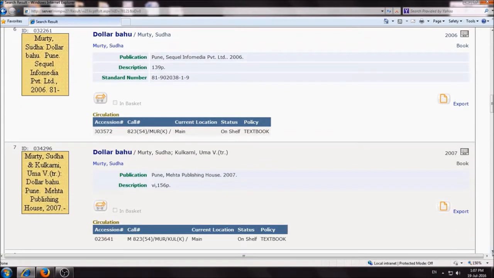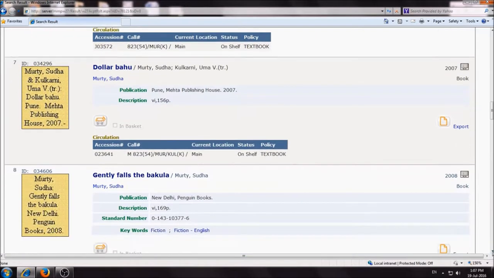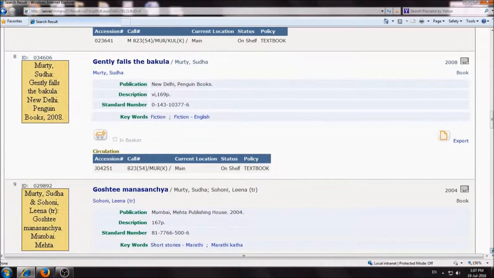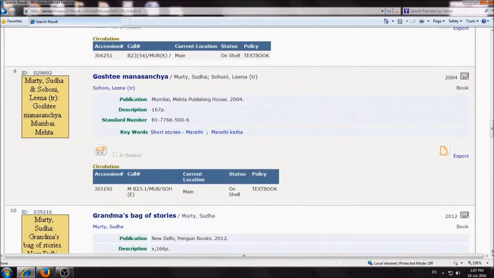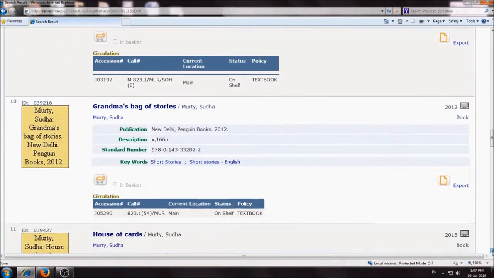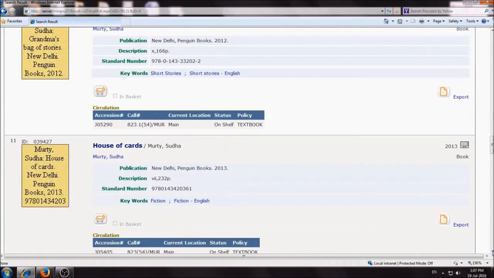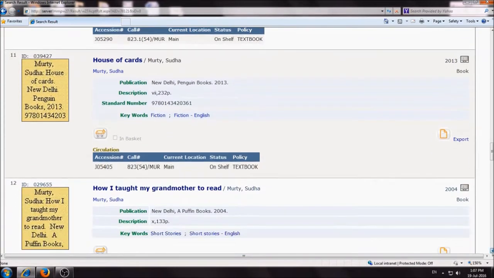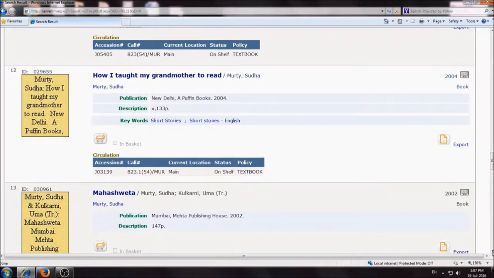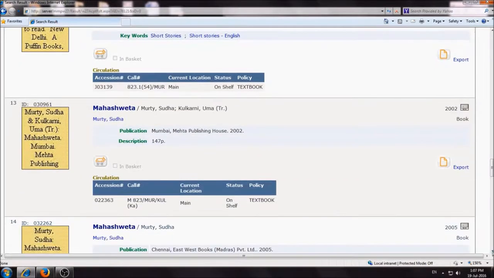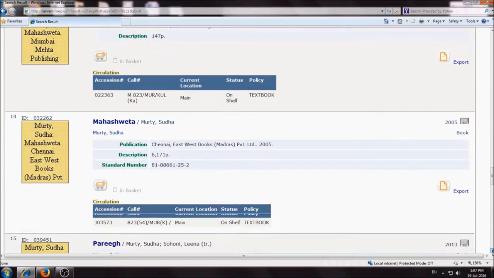The title, the author's name and the book details are displayed in case of each and every book. I'll just go down the list and see which is the book I would like to refer to. It's a big list, and on the extreme left hand side I can see the numbers.